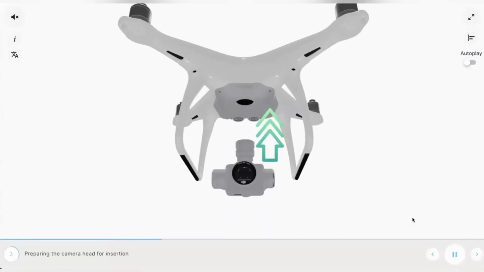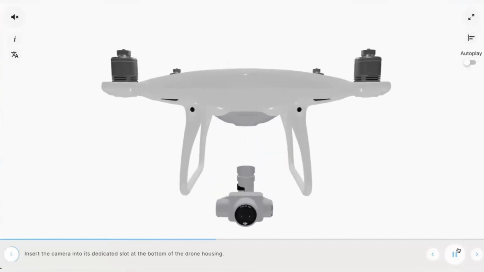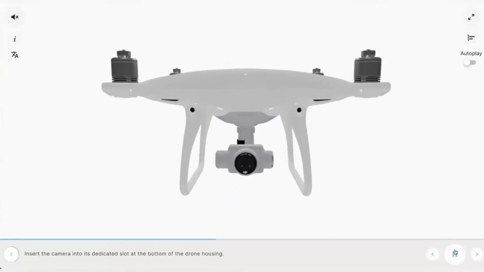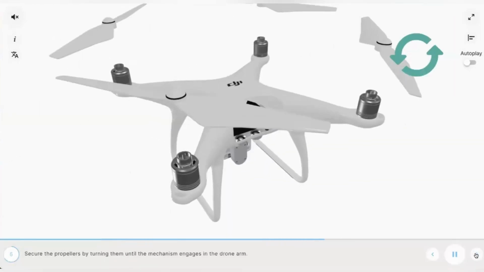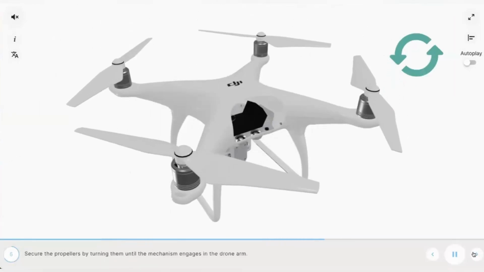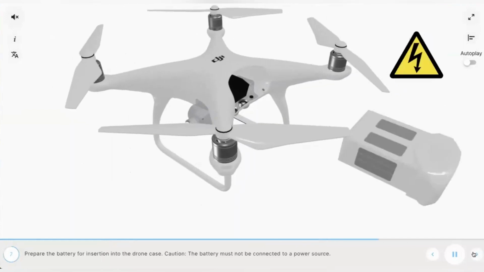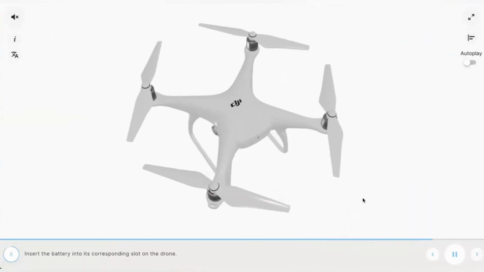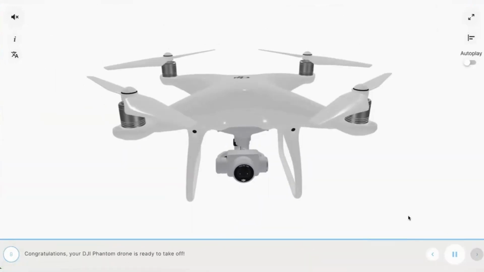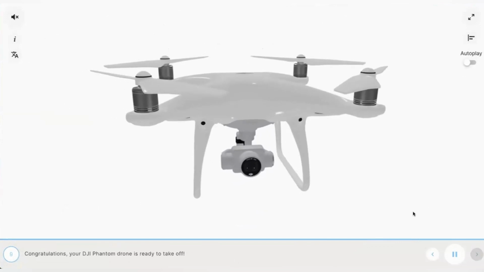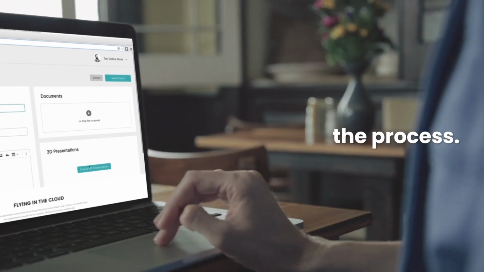What we're seeing here is a step-by-step guide on how to mount and install the DJI Phantom drone. When you receive it in a box after ordering it, this guide replaces the standard YouTube video or the PDF instruction, printed or not, that we are used to. What you're seeing here has been created in less than 10 minutes.